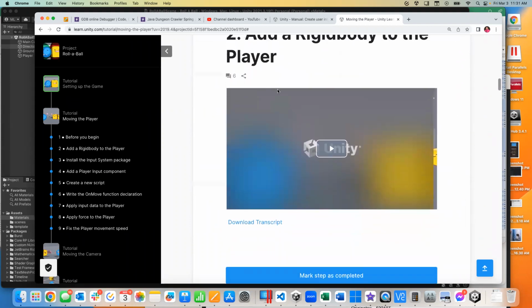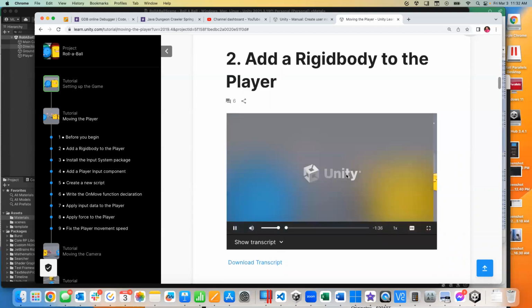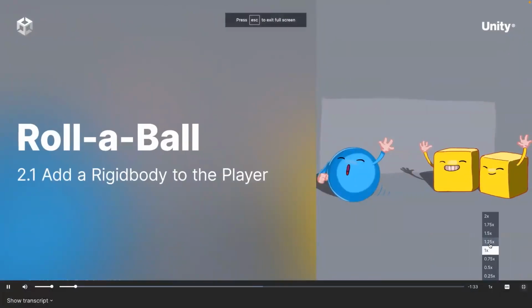All right, so we're going to add a rigid body to the player. The reason we're going to add a rigid body to the player, I'm guessing the way that they're going to do motion here is they're going to add a force, and you can only add forces to a rigid body, kind of like shoving it. All right, so we're going to put our rigid body back on the player. Make sure we get all the right settings for her.